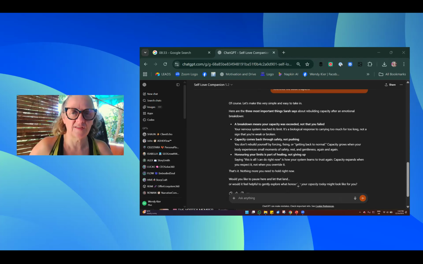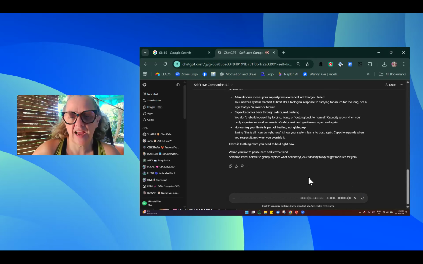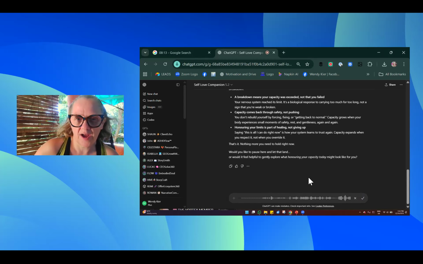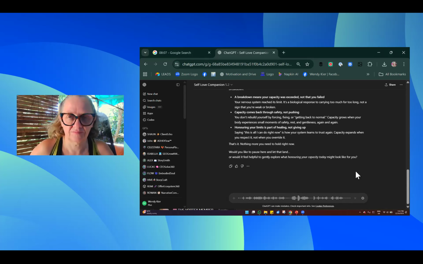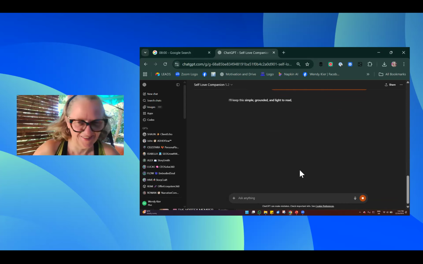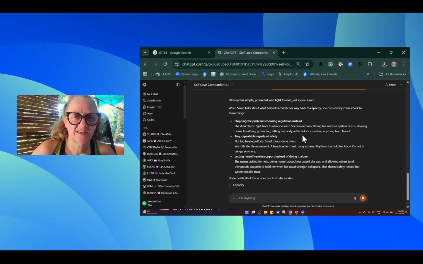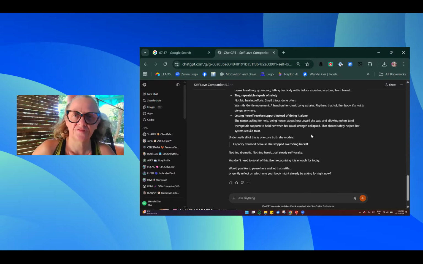I'm dyslexic, so for me this is brilliant. I can just break things down. Let's just, when she talks about capacity, what does she say are some of the things that helped her to work her way back to full capacity? That was a bit of a tongue twister. Stop the push and choosing regulation instead. Tiny repeatable signals of safety, letting herself receive support instead of doing it alone. Yeah.